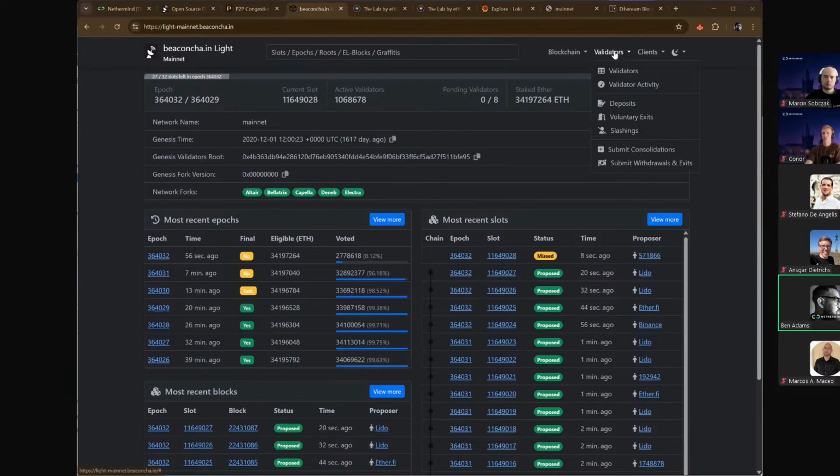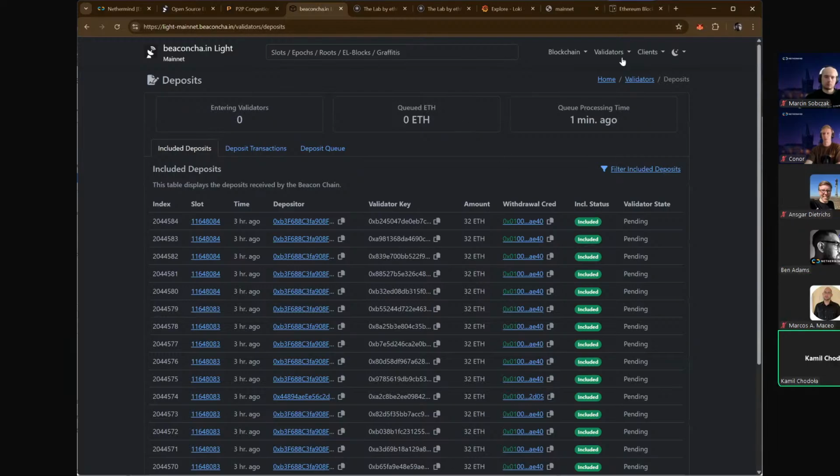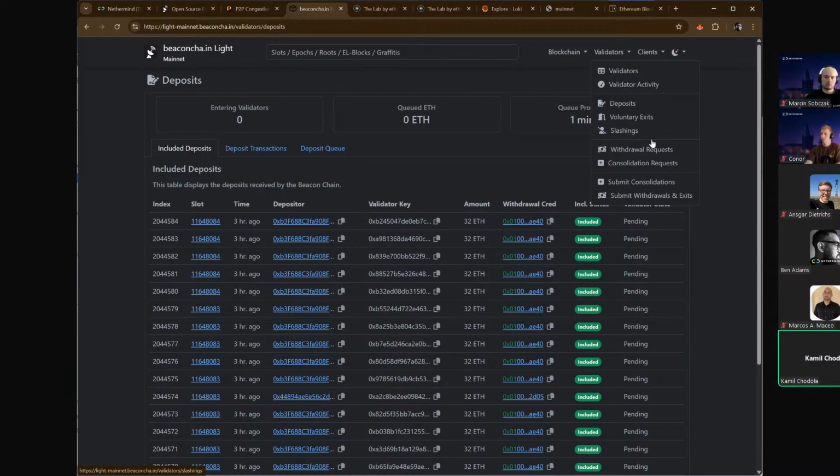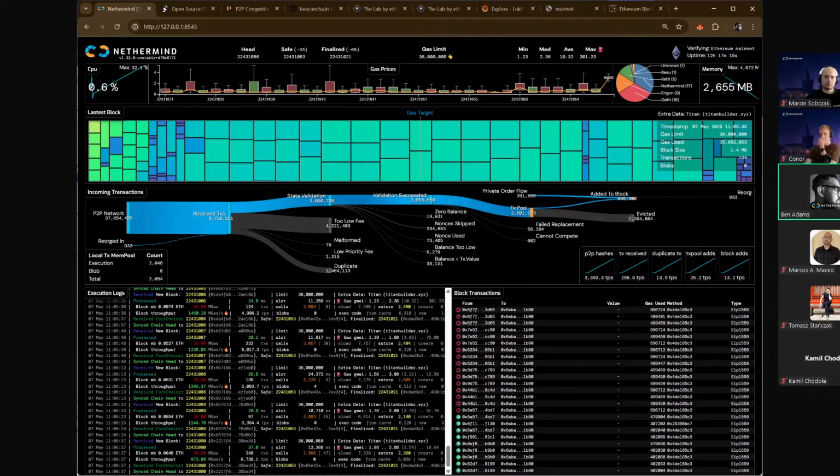And let's see if there's any... You can see actually some first consolidations are trying to be processed 15 seconds ago. Is the first request in for consolidation? A block with 5 blobs. Go back there. Yeah. Back to Dora.